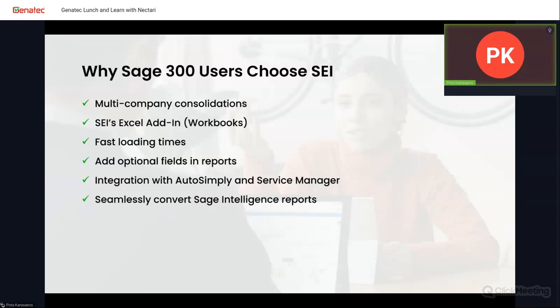Also, you can experience faster loading times, especially when it comes to larger data sets and especially when compared to Sage Intelligence. You have the ability to add optional fields and bring those into your reports. Customers also like all of the pre-built templates, and like Nima mentioned, you have pre-built templates in the workbooks, you have pre-built templates that have new views, dashboards, and this brings me to the point of we have templates also for the AutoSimply and the Service Manager add-ons.